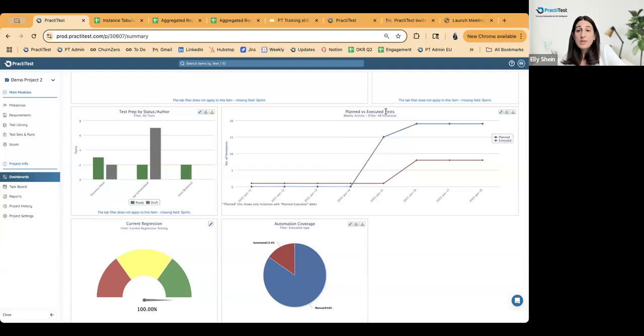Another interesting graph is planned and executed tests. We do have a system field called planned execution, and there's also a system field with the actual date of the execution. So you can plot these 2 fields against one another to see how many tests on each single day you plan to execute and how many you actually executed.